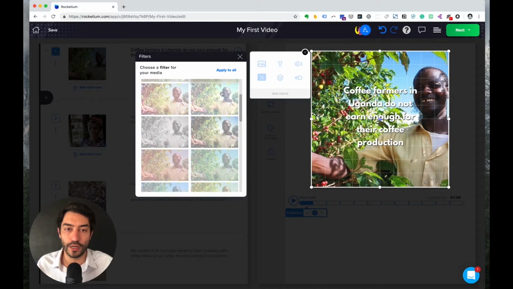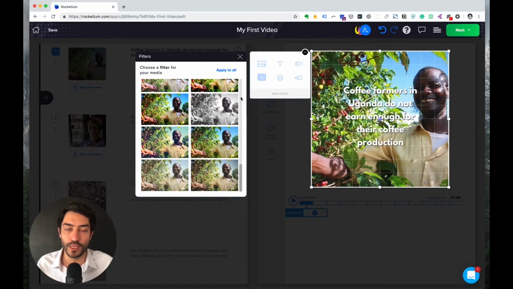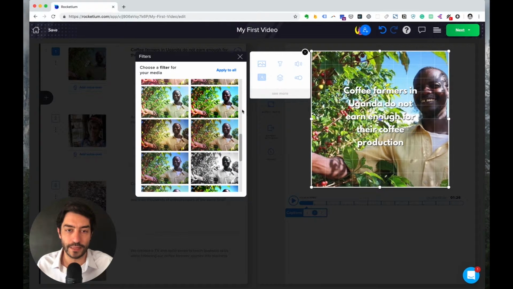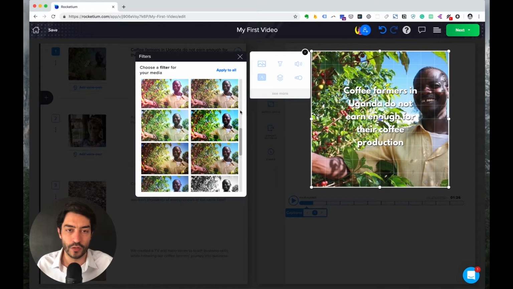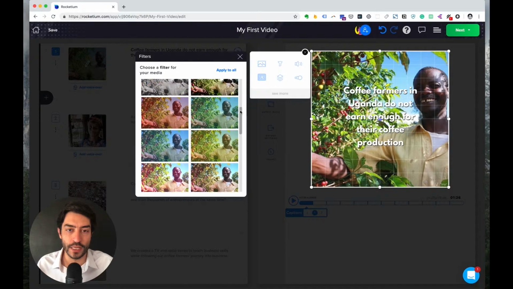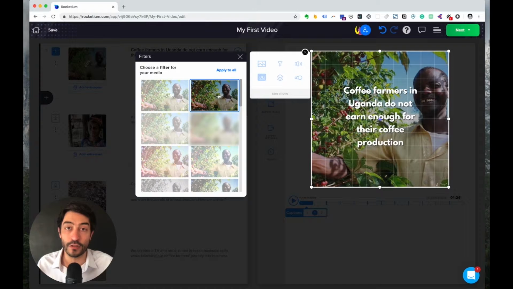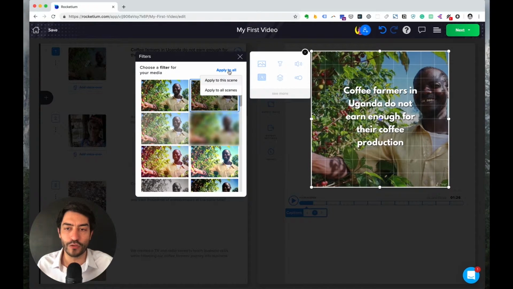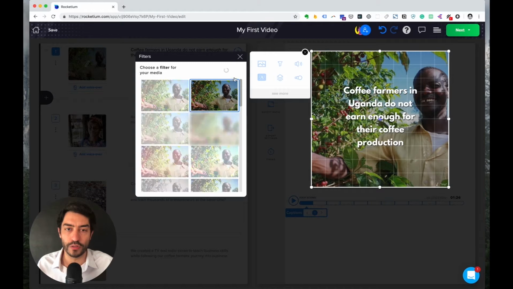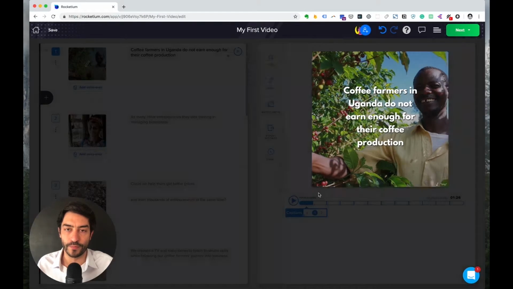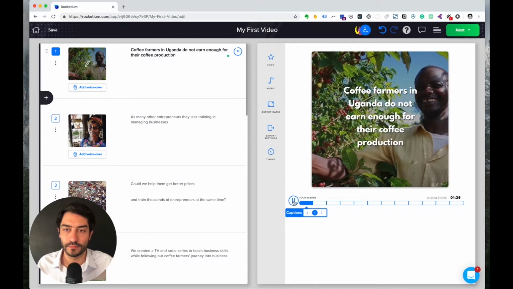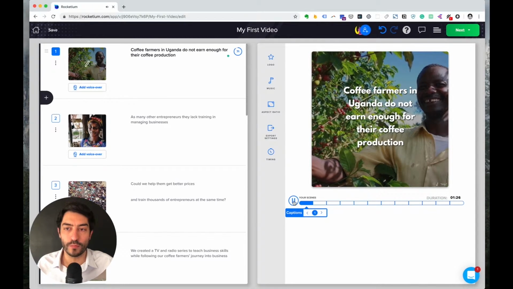So the software, like most of them, propose me a number of filters, like black and white, for instance. Or if you look at the different pictures here on screen, you see lots of different variations. Once again, the simpler it is, the better. So I'm gonna simply darken the image, and I will apply to all. So I'm applying to all scenes, and what I have now is certainly something I can read much better. Let's have a look. You see, it's much more readable.